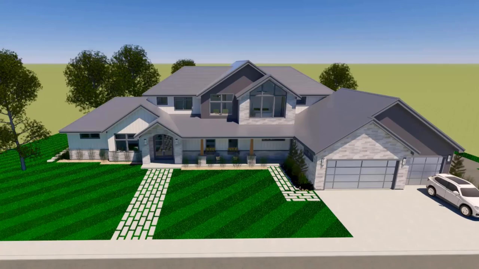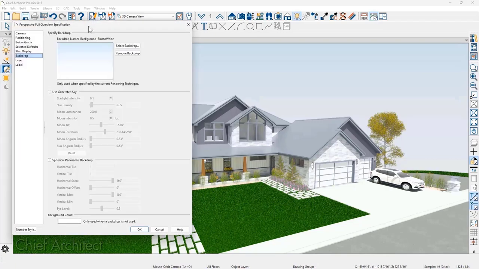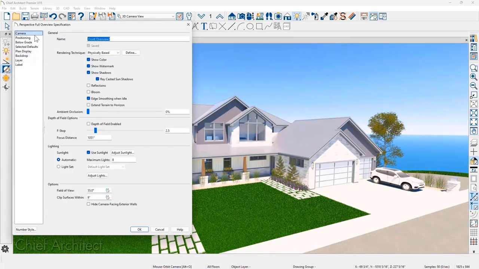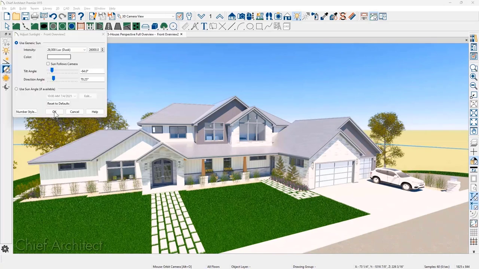For physically-based rendering, the sky model has been improved and includes several new controls. As I enable the sky model, you will see it looks much more crisp. There is an option in the camera settings for an artificial terrain that will extend the terrain to the horizon. Once the terrain is extended, your scene will look more grounded and less like it's suspended or floating.